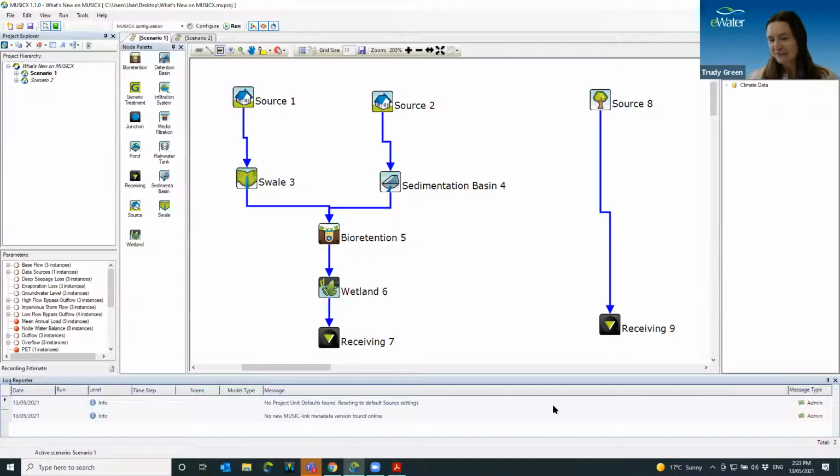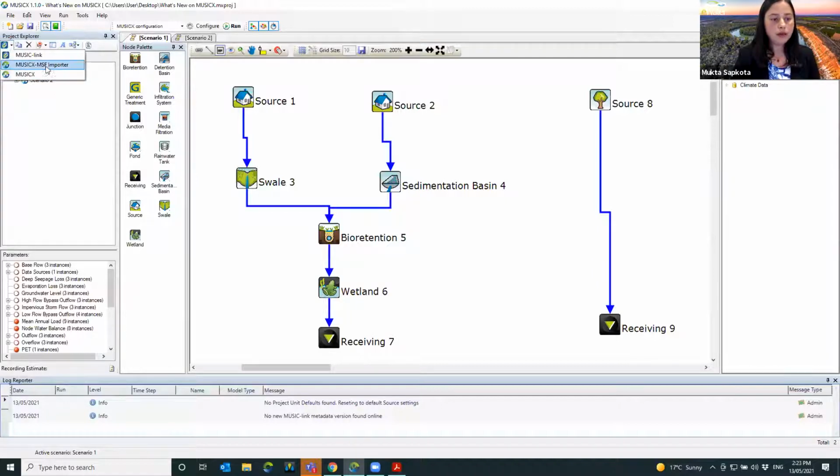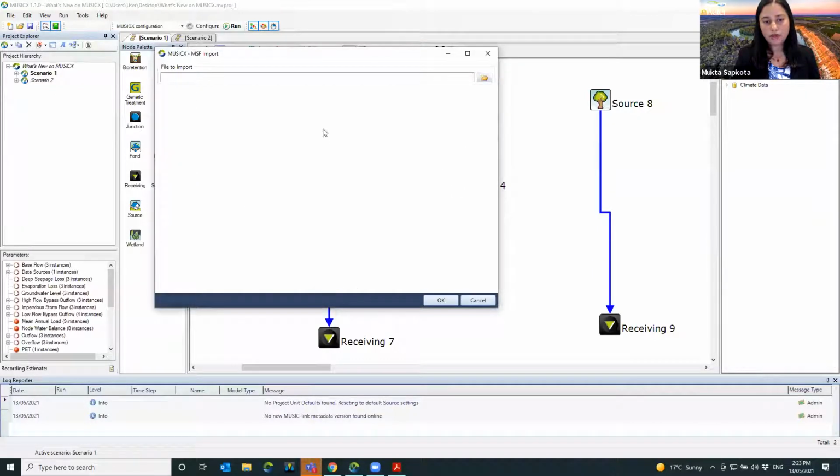Fantastic. Deepak asks, can you copy to and from an earlier version? I assume that's Music 6 point something into this MusicX. From Music Classic to MusicX, not directly, but if you have Music Classic, you can convert that file into an MSF file, and then there is an option of importing those files with an MSF importer, where you can bring that file in and then run it in MusicX.